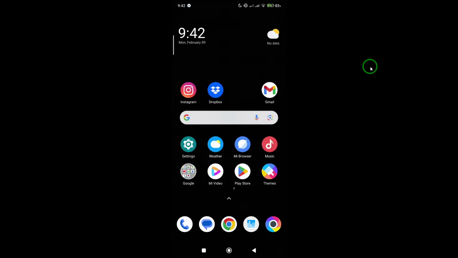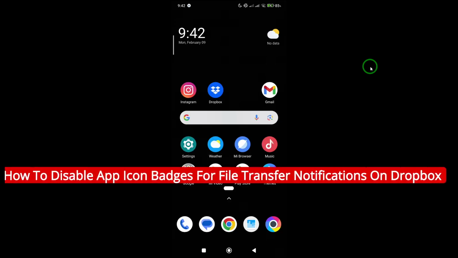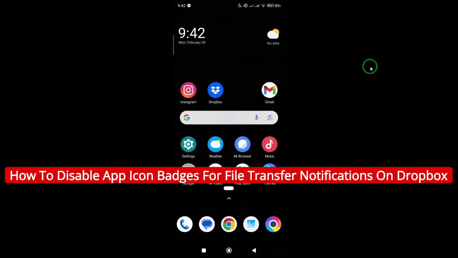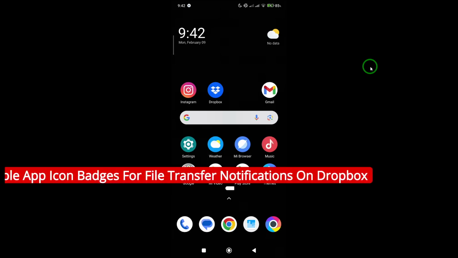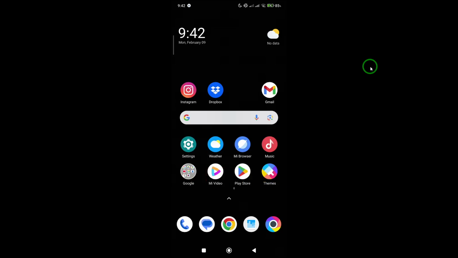Welcome. If you're tired of seeing app icon badges appear every time Dropbox sends a file transfer notification, this quick guide will show you exactly how to turn them off. By the end of this video, your home screen will look a lot cleaner and you'll stay focused without those constant little alerts. Let's get started.